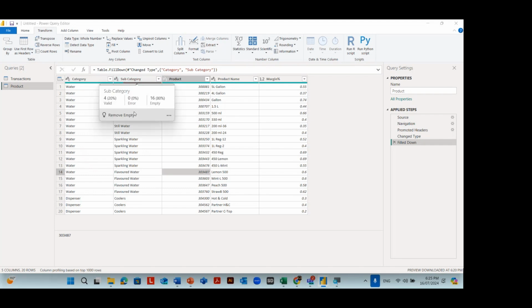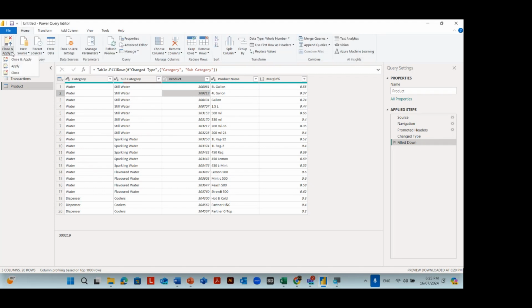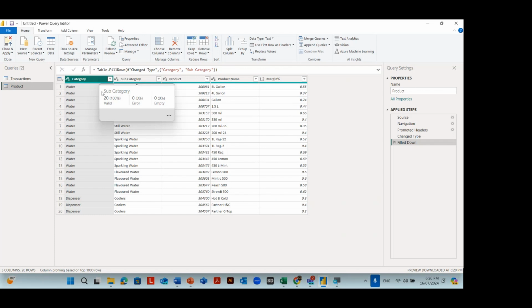It should not. It should not show. Everything is filled. Maybe it's doing some calculation. Let it be. Now we will go back to home, close and apply. So these changes are done. Let's go. Yes. Now you can see all the bars are absolutely green.